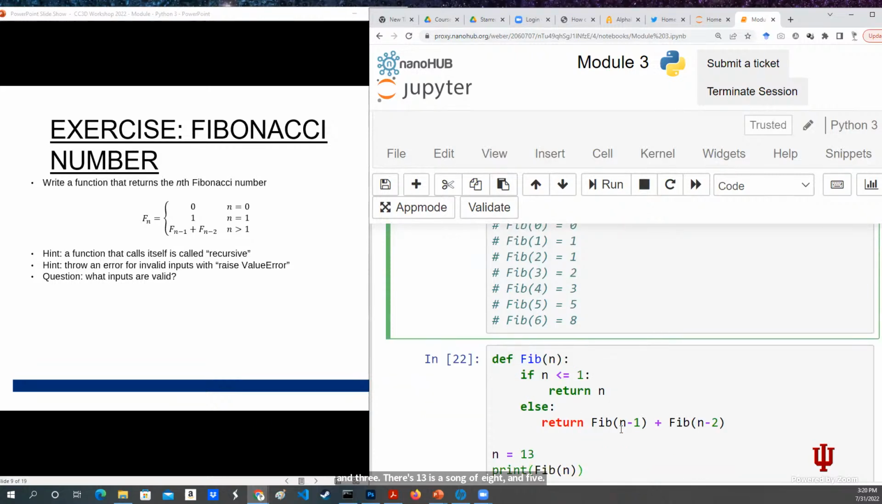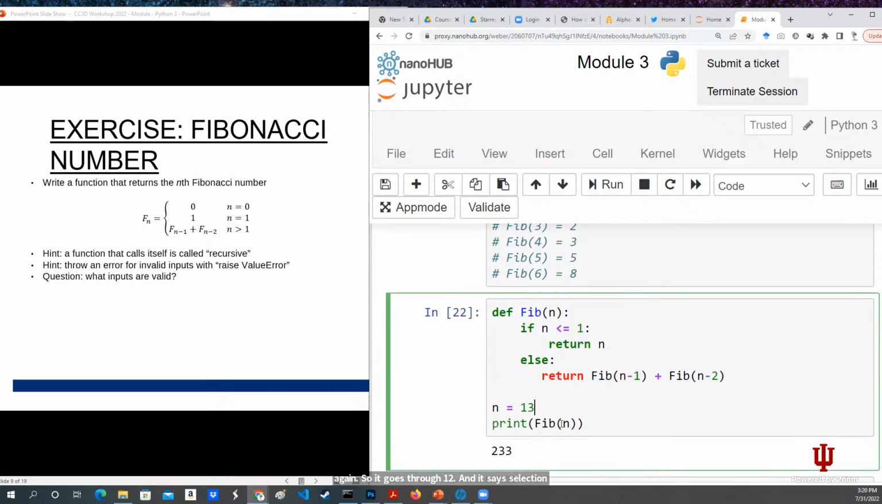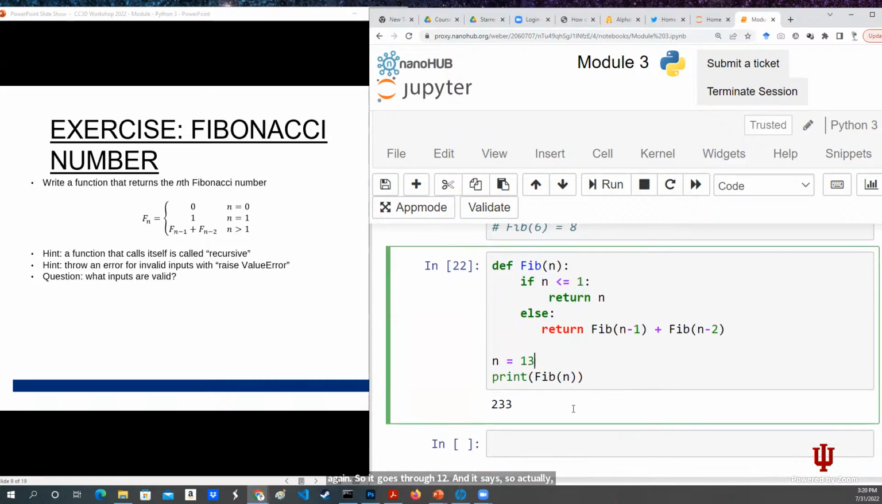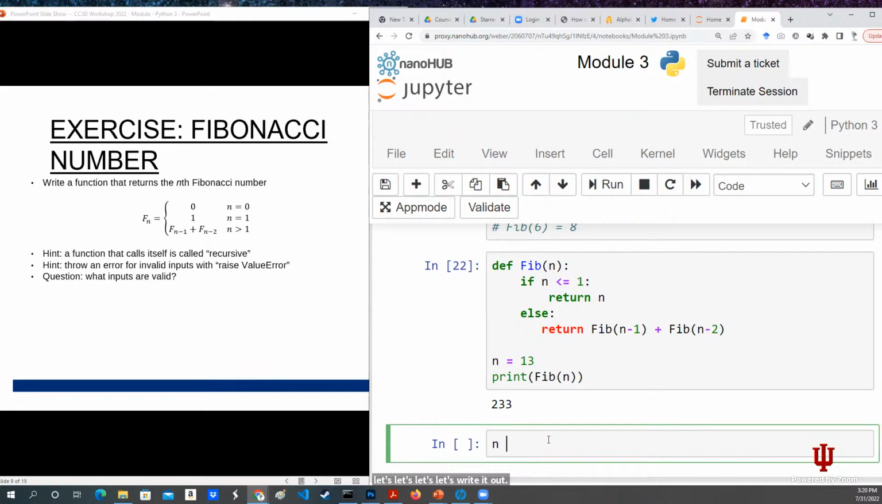So if we have an input of 13, we return fib 12 plus fib 11. And so what is fib 12? Well, Python goes through it again. Actually, let's write it out. Let's not do it with 13 because that's really long. Let's do n equals 4. This is not Python I'm coding. I'm just going to walk you through the interpretation here.